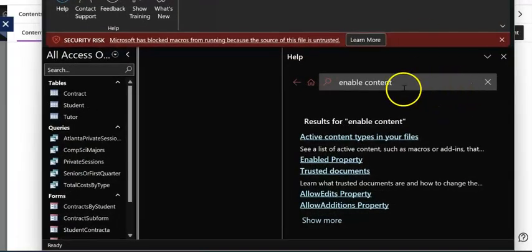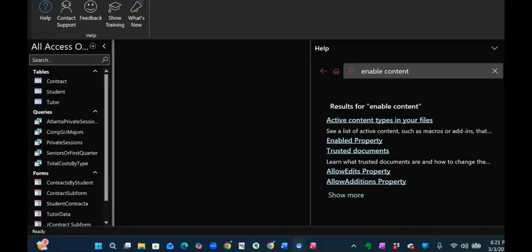So when we have enable content, active content types in your file, so see a list. So you have the ability to do the search here. There's another item that I've selected, enable content, since enable content was the item that was in the box that told me video. So again, I'm in Microsoft Access, and this applies to any application, not just to Access. So I selected enable content here, went to show more.